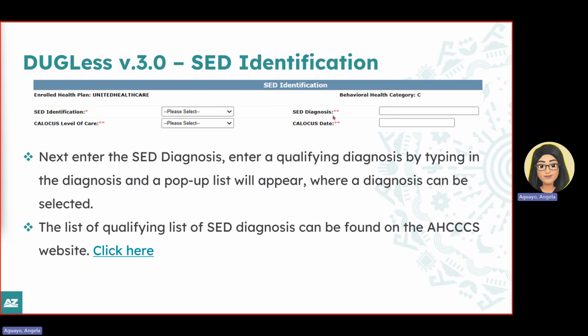For SED diagnosis, it is a text box. You just have to start typing in the diagnosis, and a pop-up window will appear with the list of diagnoses where you can select the appropriate one. This list is based on the qualifying list of SED diagnoses, which can be found on the Access website.